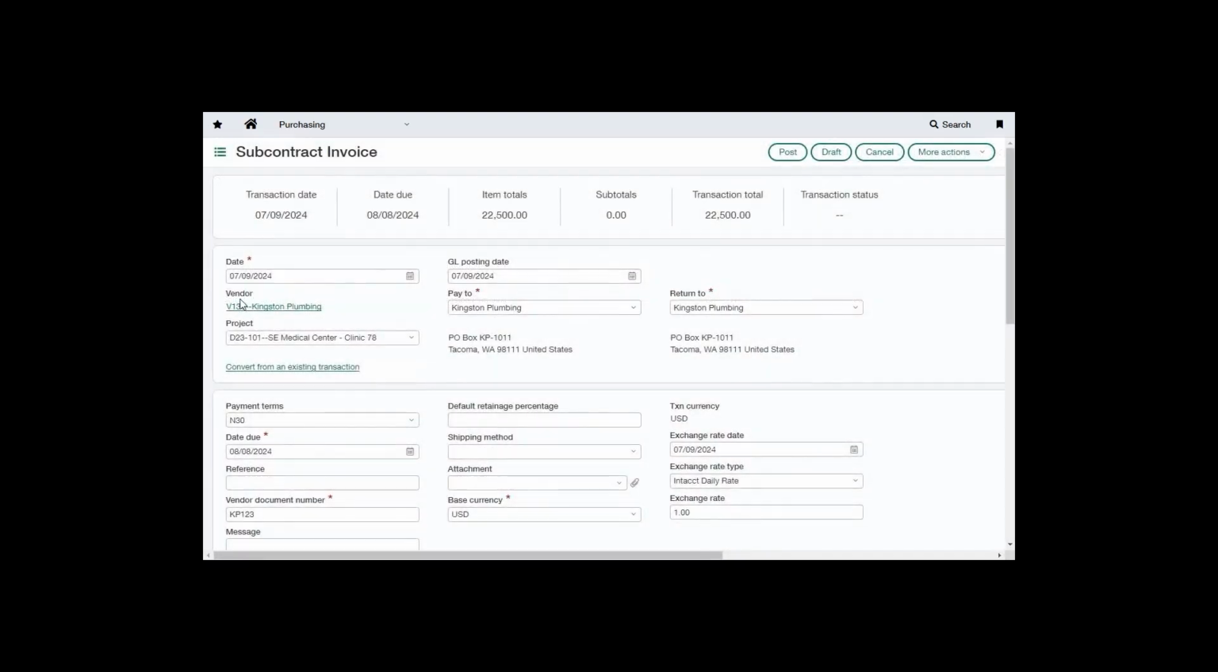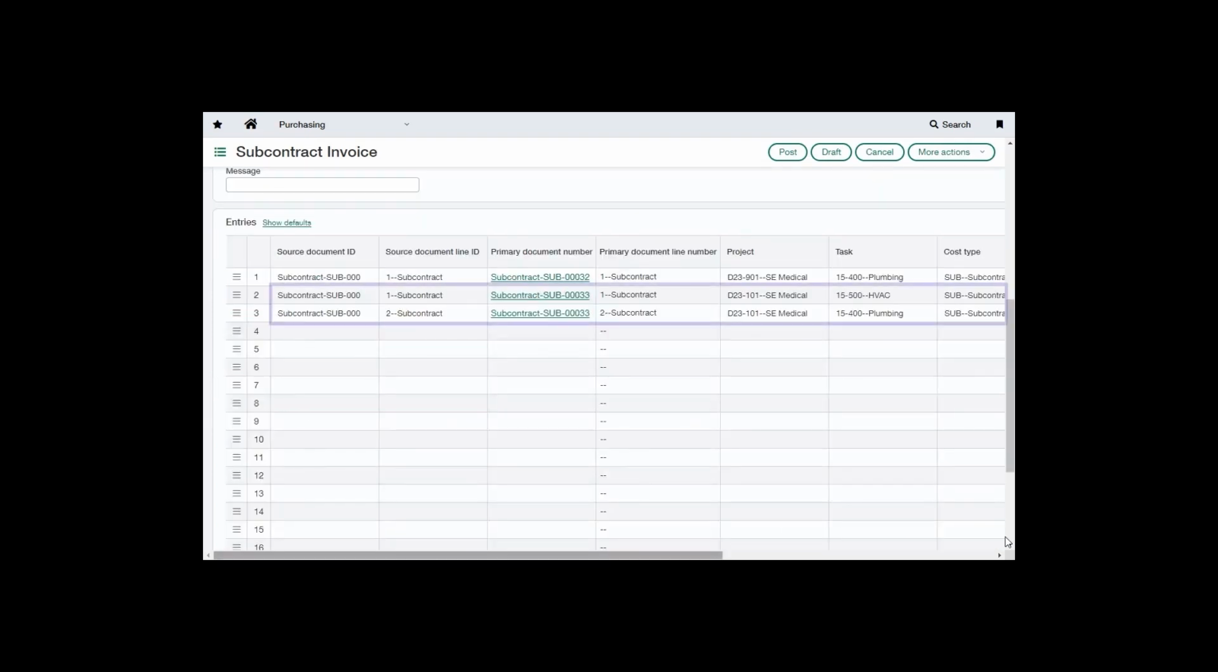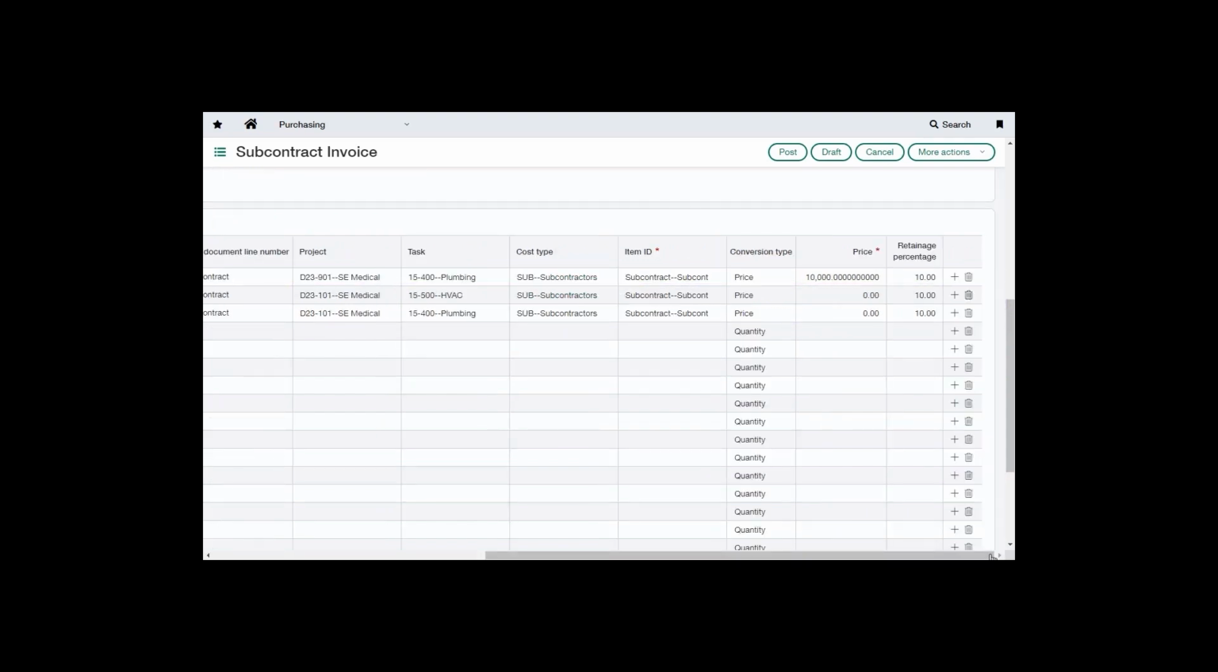Let's return to the entries section. It's added the 2 lines from subcontract number 33 to this invoice. Since the vendor is not billing for HVAC, that line can be deleted. Plumbing from subcontract 33 is for $12,500.